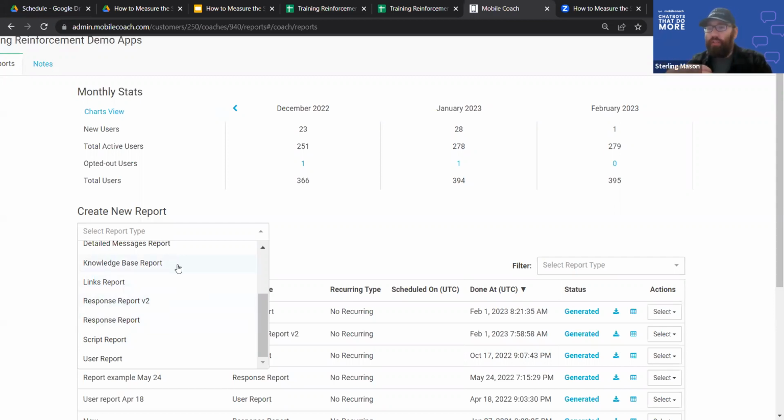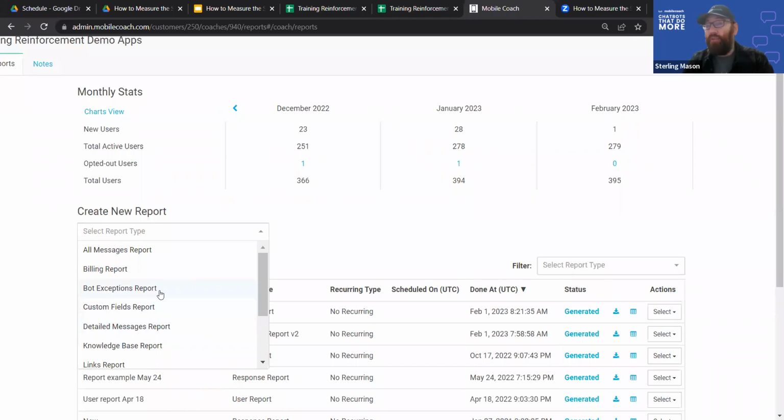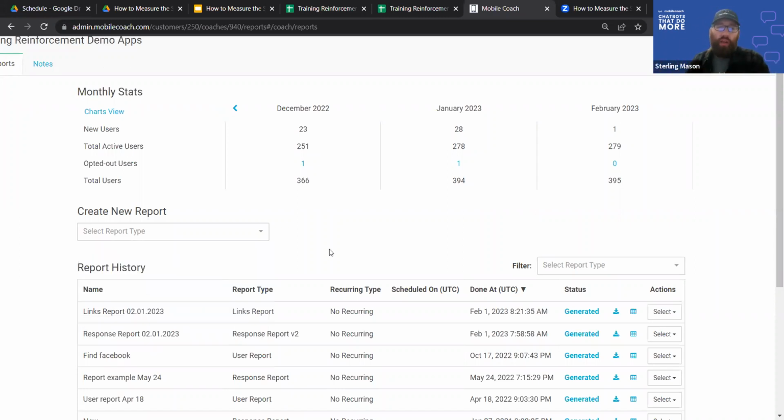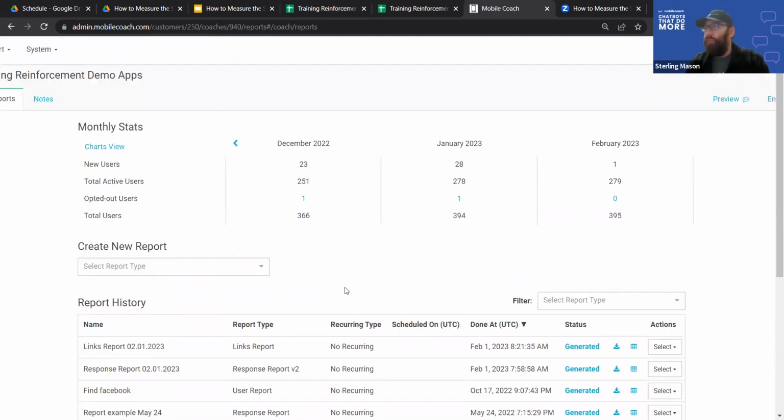Knowledge base report lets us look at data about usage of the knowledge base, and a bunch of bot exceptions report lets us look at user errors, see if there are issues cropping up in the chatbot we should address. So there's a big range of reports we can take a look at here and pull to then be able to analyze all that data. And I've got 2 pulled up here that we can dive into in more detail.